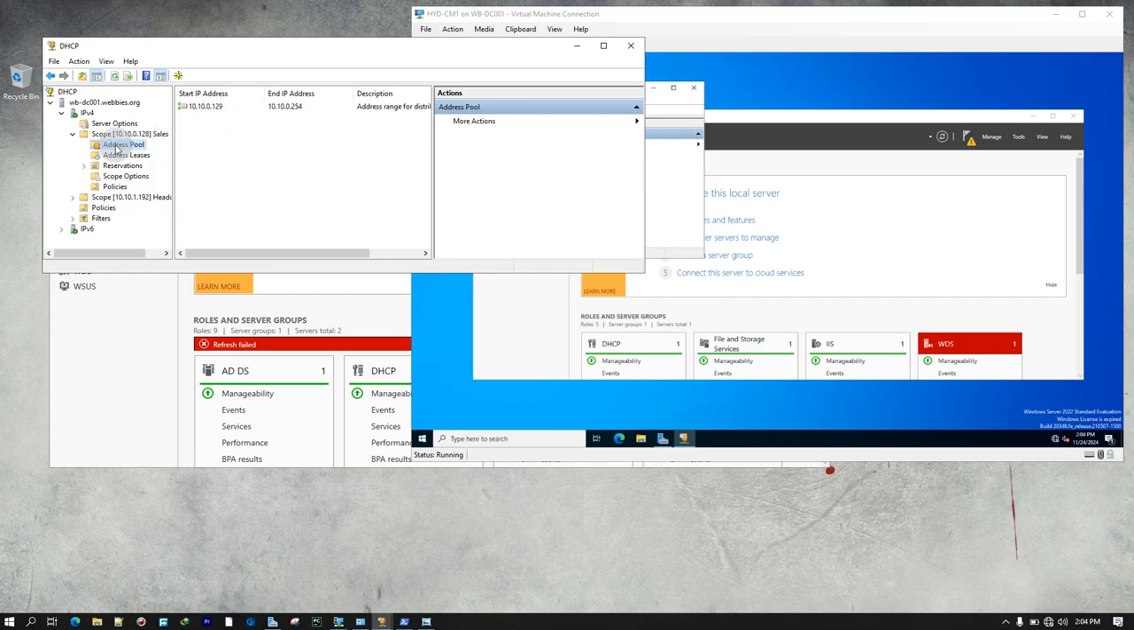And here you can add an exclusion range. If you right click, you can add a new exclusion. Let's say the server sends an offer and the client machine reacts saying, yes, I definitely want to get the IP address you just told me that you have. And then the DHCP server sends an acknowledgement saying, okay, no problem, you got the address. It will then create a record here saying that it leased an IP address to a computer.